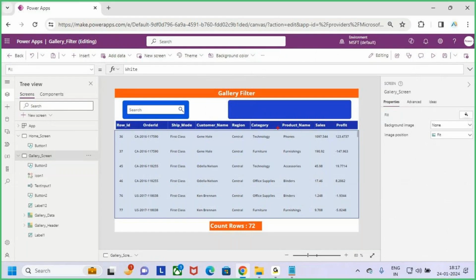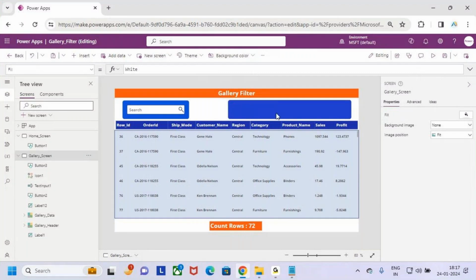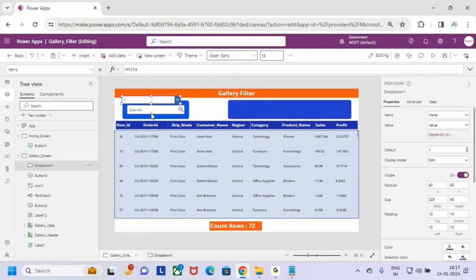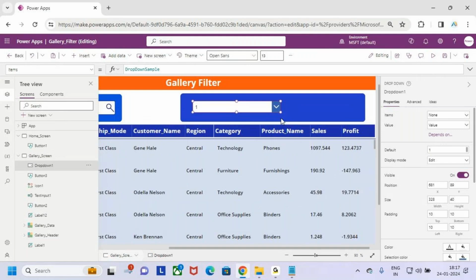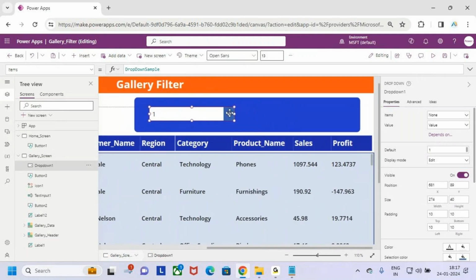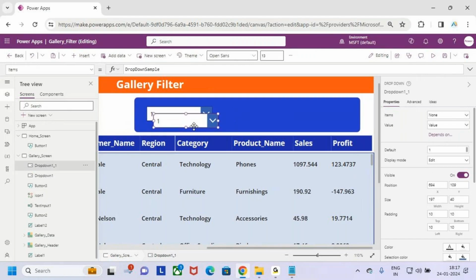Now here I need to add some controls, that is, drop down controls. First let me add the controls. Let me go to the insert tab and search for drop down. Select this drop down control and keep it here. Place it here. Just reduce some size. Reduce the size and place it here. And like this, I want to add a few more. Just copy this, paste it here, keep it here.